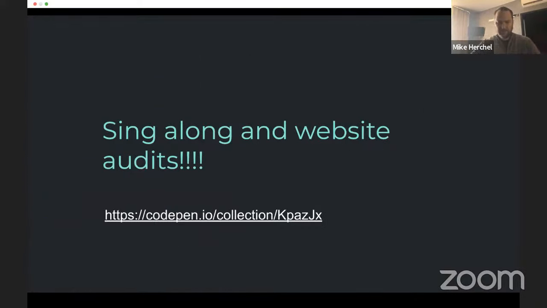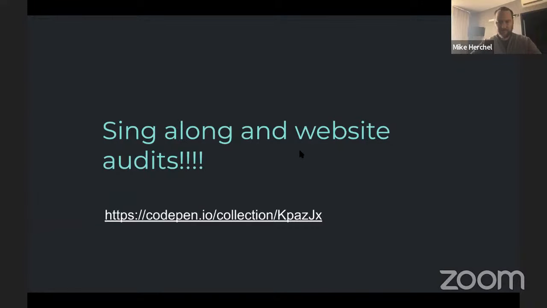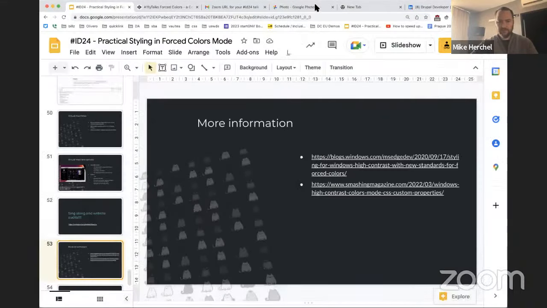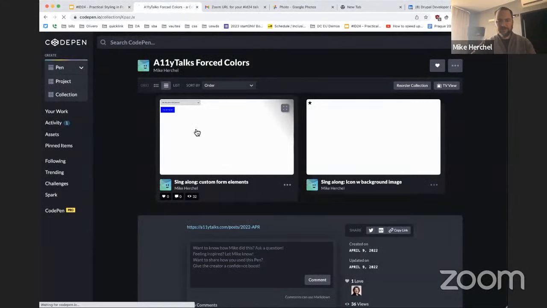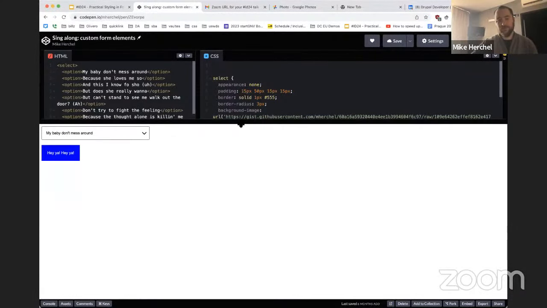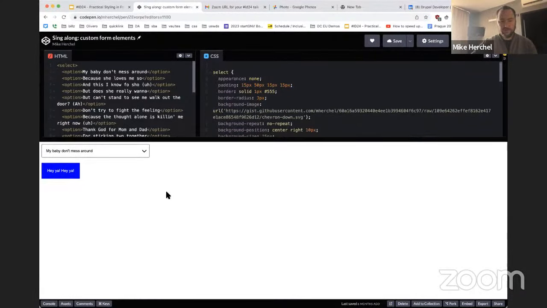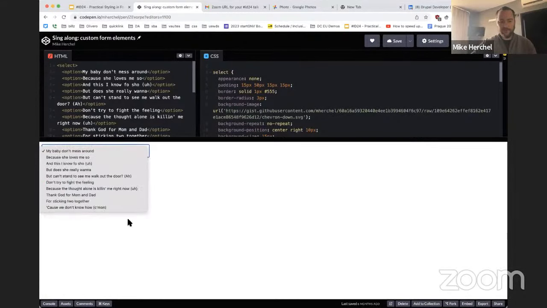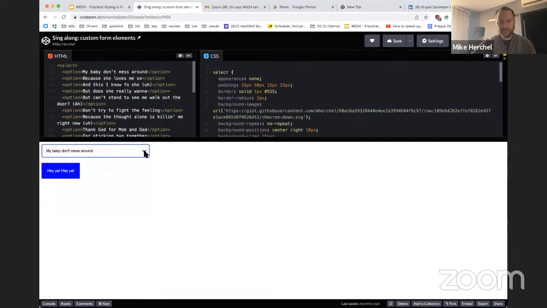So I created this CodePen right here where we're going to solve some problems. Let me move around my zoom controls and see if we can pull these out right here. This is some custom form elements. I'm going to do live coding because, you know, live coding during conferences always works out really well. In this particular case, we have a select menu that I styled similar to what I talked about earlier. It has the lyrics for the Outkast song Hey Ya in there.